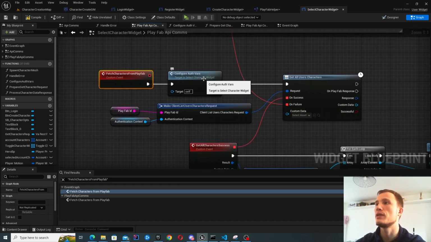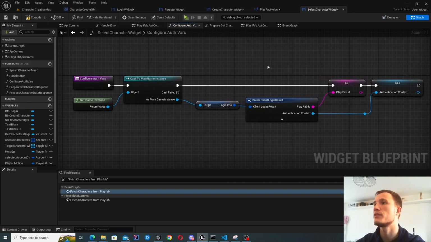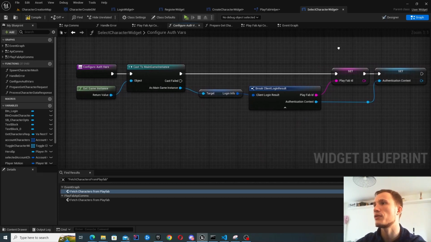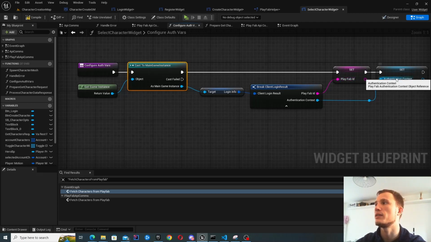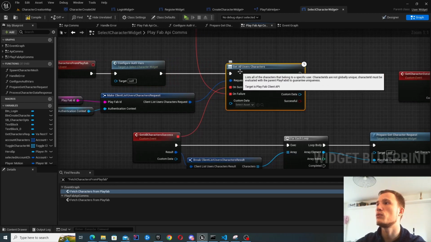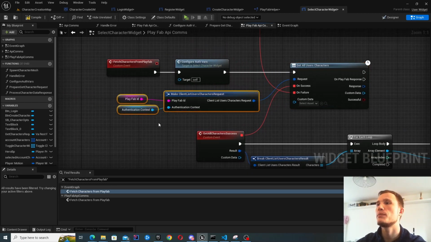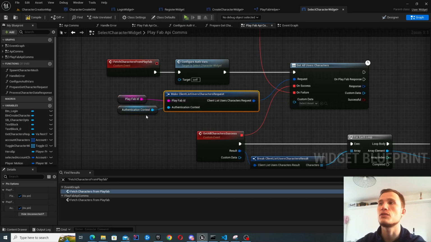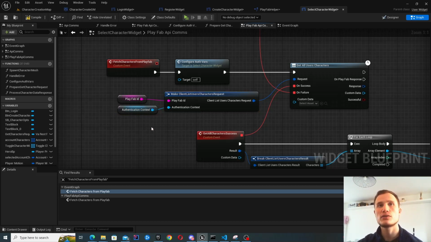So the first thing that we do is make sure that our authentication variables are set. So this is the same as create character screen. We just get the PlayFab ID and authentication context from the login info, which is stored inside the game instance. So that's what we do first. And then we make a call to get all user characters. And for that, we just need to basically create this request, which takes in the PlayFab ID and authentication context, so it knows what player we're on based on this authentication context. So that's how you tell PlayFab, you know, get this player's characters, right?